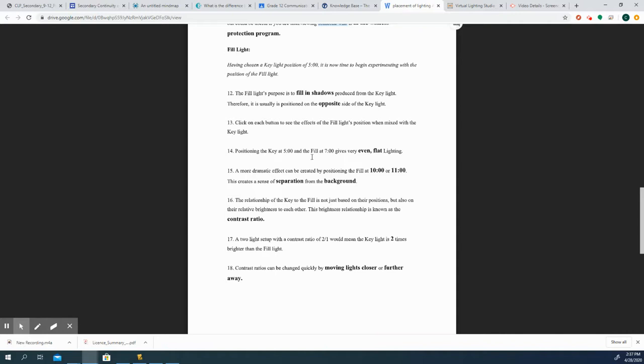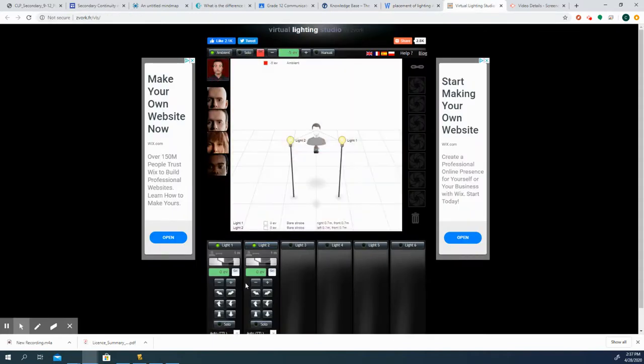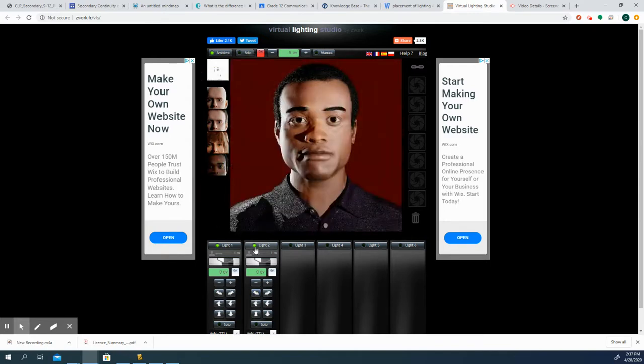Now going back to something like a more dramatic effect, you could put that fill at 10 or 11. So we'll continue to move the fill light a bit here. Here's 9 o'clock, 10 or 11, somewhere around here. And we can see that we've introduced a bit more shadow. So we can play around with the position of that till we get something that we like. Kind of like having not as much shade here. So I might go with something like that. It all depends on what you're going for.